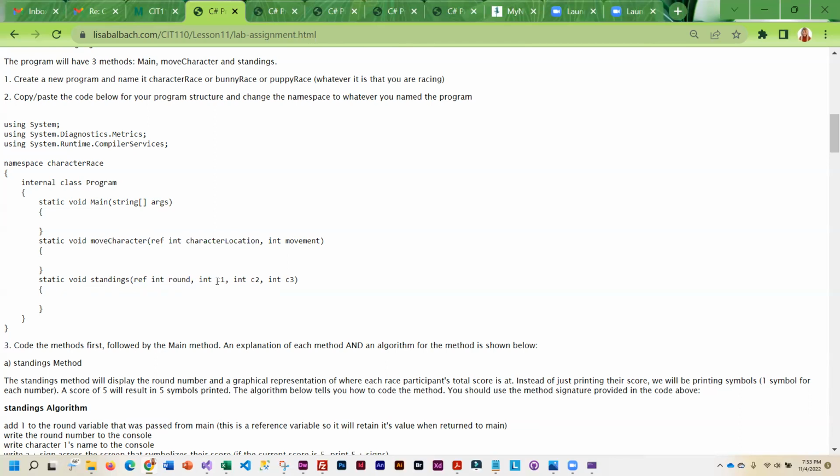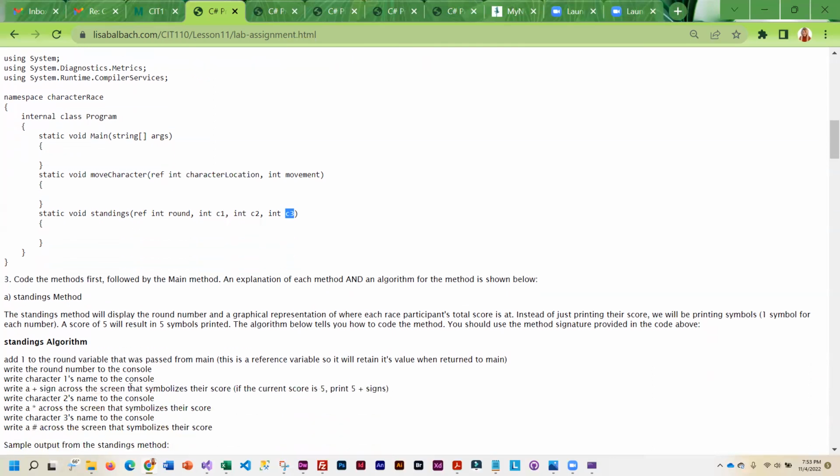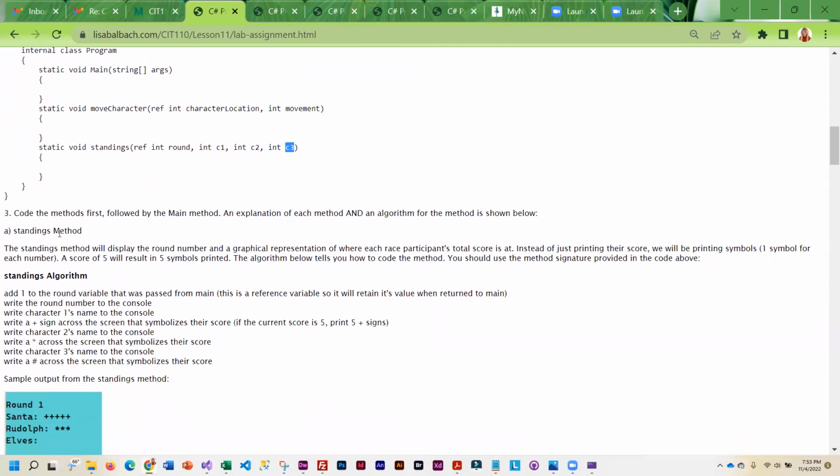And then this is character 1's location. So it's Santa's location. This is Rudolph's location. And this is the elf's location. Right? So I think the easiest way for you to go about coding this and understanding it is to do the methods first. So the standings method is probably the easiest one. So that is the first one that I'm going to have you code.